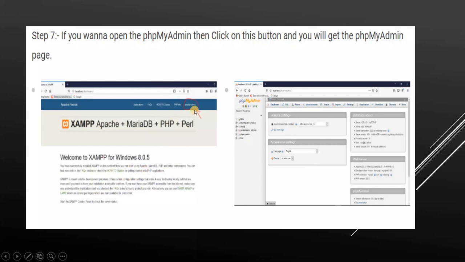Now from here, you can open phpMyAdmin also. Here is the link: if you want to open phpMyAdmin, click on this particular button and you will get this phpMyAdmin.